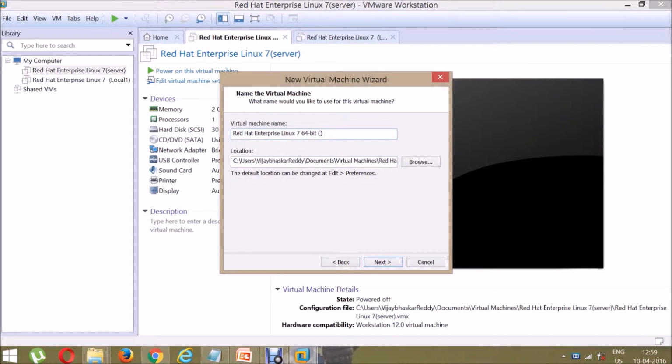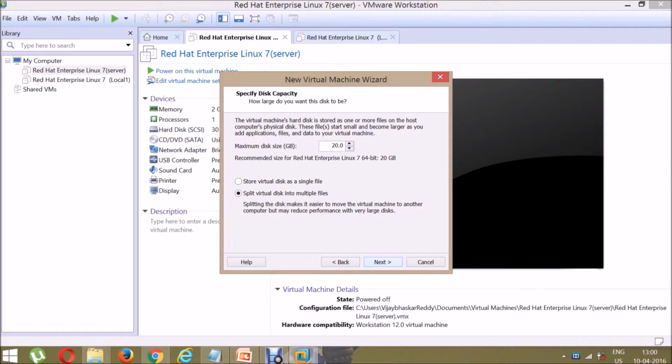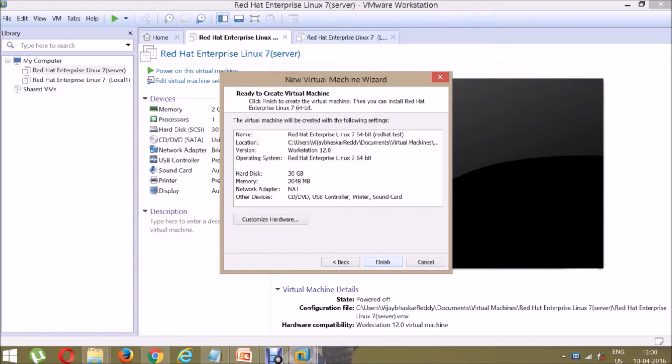If you don't want anything else, you can keep it for any other reason. Red Hat test, you can keep this one, and select how much hard disk size you need. As of now I am putting 30 GB, and I don't want to split the hard disk into different parts, so I am selecting this one. Now click on the Next button.